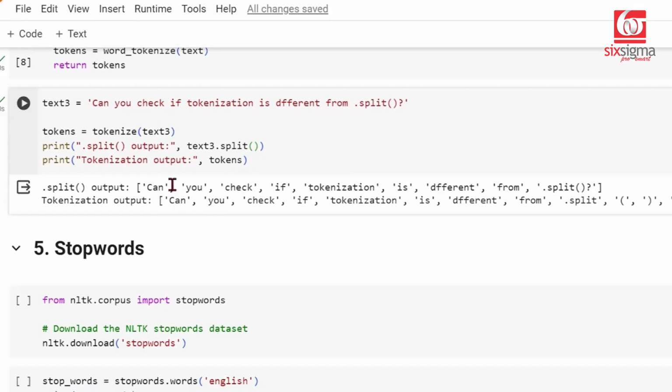It has a parameter inside which is called separator. By default, that's set to space. So all dot split knows is that whenever we encounter a space, we have to break the string. That's what it has done. That's why you see this dot split together. But in case of tokenization, if you see, it has even broken those parentheses and question marks as separate entities.